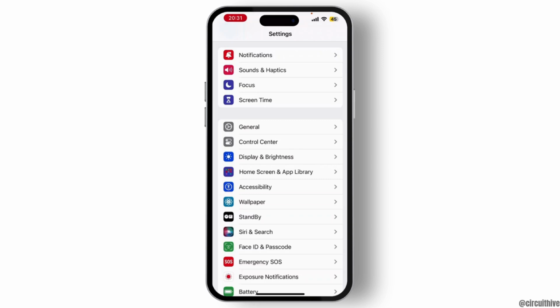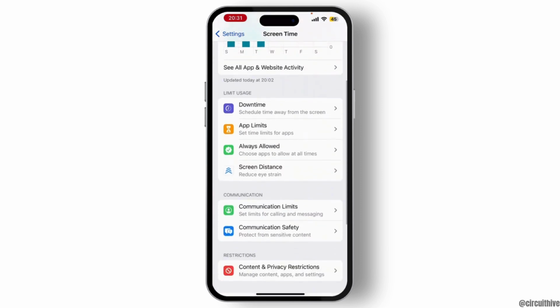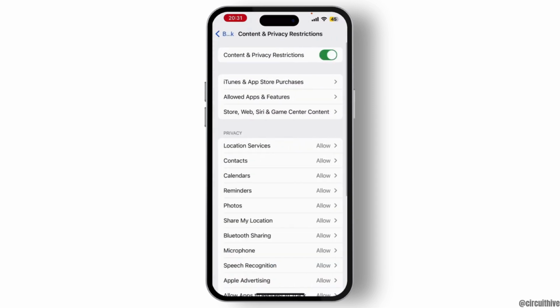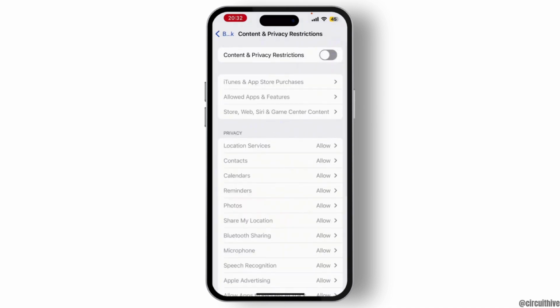From here, tap on Screen Time. From here, scroll down and go through the Content and Privacy Restrictions. If you have toggled it on, then make sure to toggle it off. Once you do that, check if your problem is solved or not.